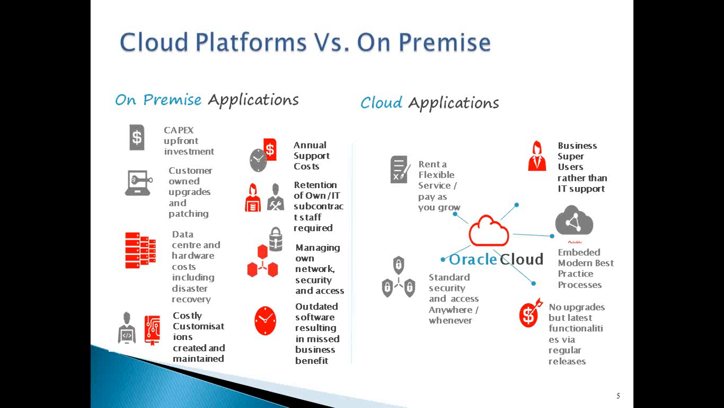So there is no license, it is only subscription based, and there is no IT support required. The users will be business users, and the infrastructure is maintained by the provider, say, for example, Oracle or any other such providers. And you will be able to access the applications with standard security, and you can access anywhere, whenever, with any type of device like desktop or laptop or any such things.